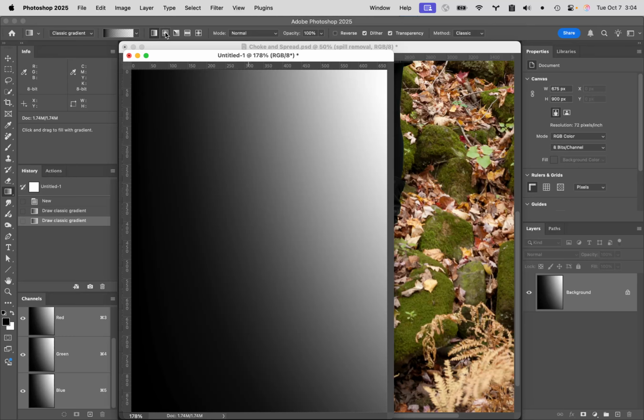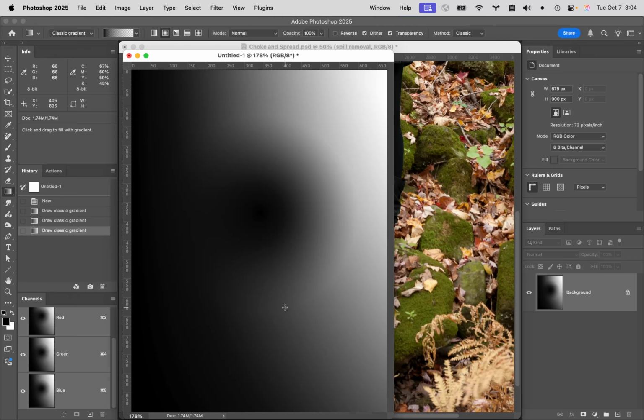If you click the next gradient over, so again, I'm looking at those little icons at the very top. There's 5 of them. Click on the next one. This is a radial gradient. If you come down into the very middle of your image and click and drag out and let go, you'll actually see that that is adding to the previous gradient, which shouldn't be happening.